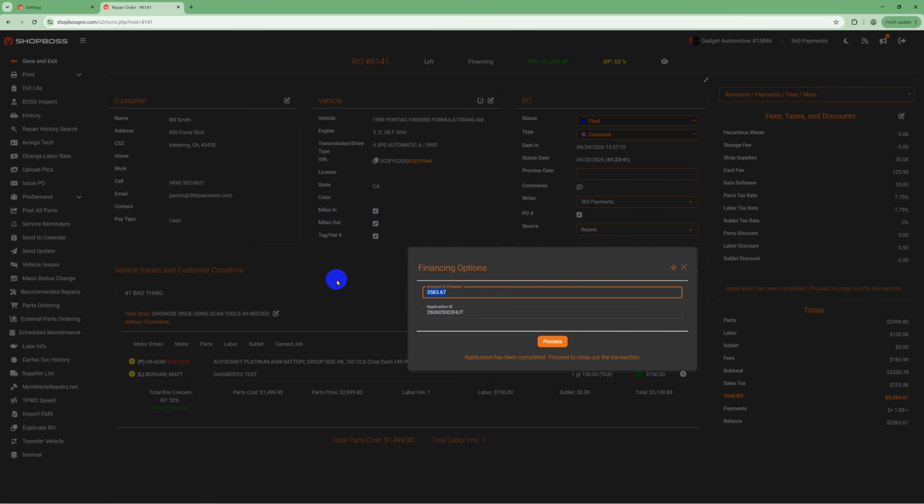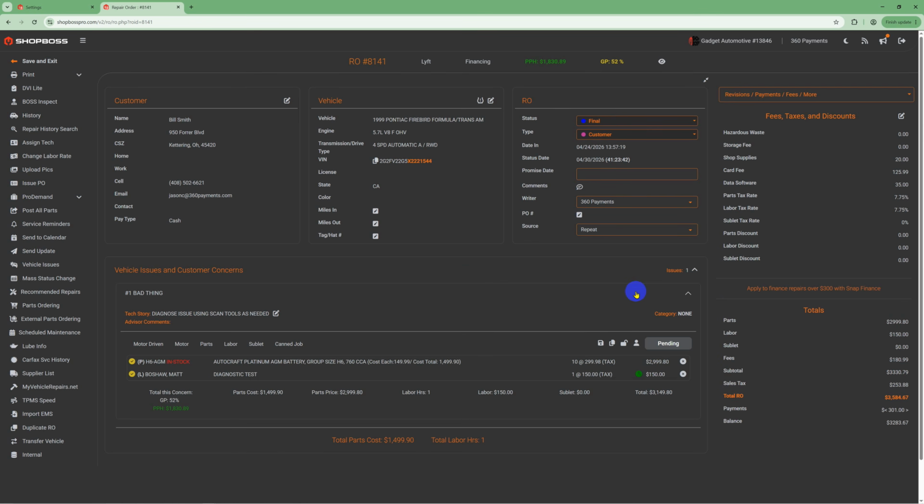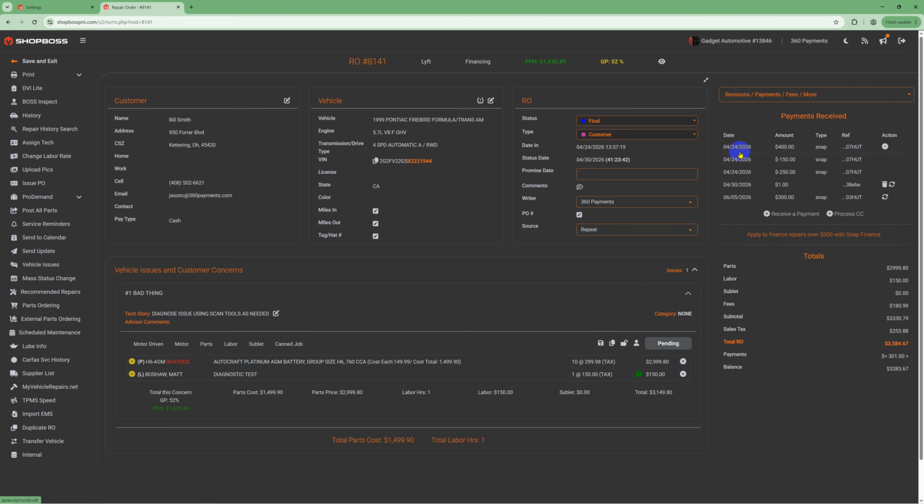Click through one more time, add in the amount of the transaction, and click Process. You'll see that the transaction was approved and a receipt will open. The payment will also post to the work order. You can see it by going to Revisions, Payments, Fees, and More and selecting Payments.